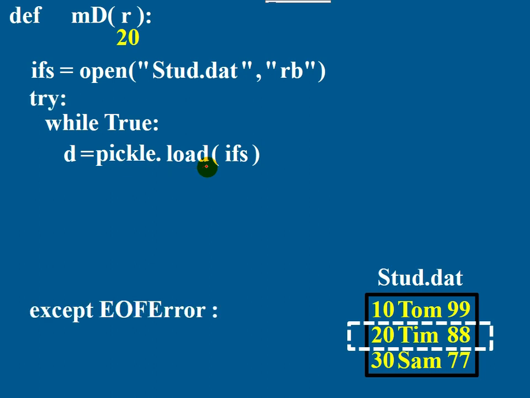So using try except, you can catch the error, and on reaching end of the file, there isn't anything to be done, you can make use of an empty statement. Finally, the file must be closed. So pickle.load will load the first dictionary from the file, and d points to the first dictionary.